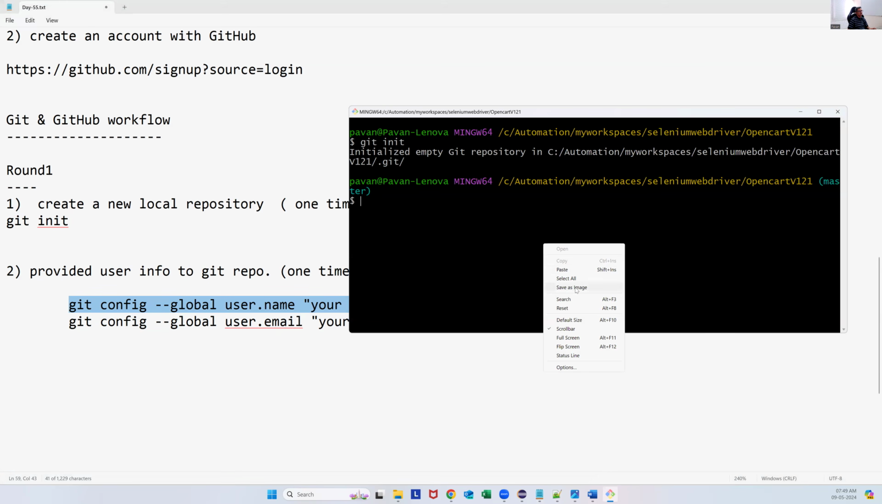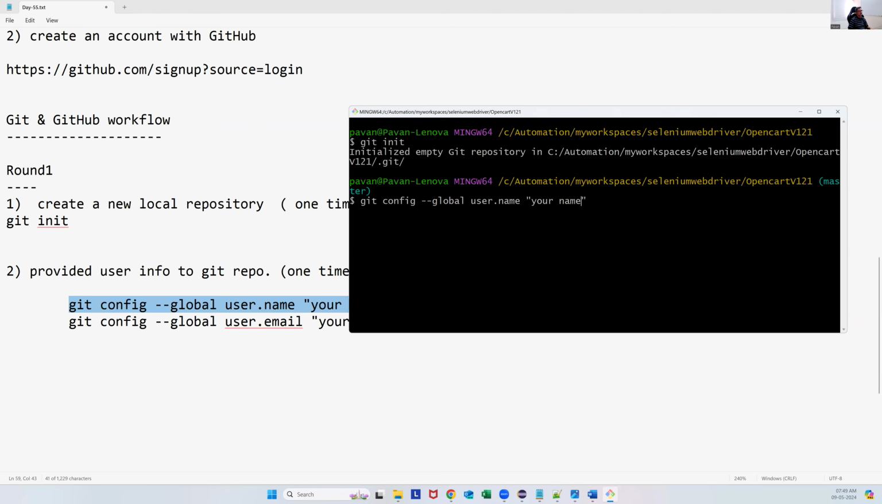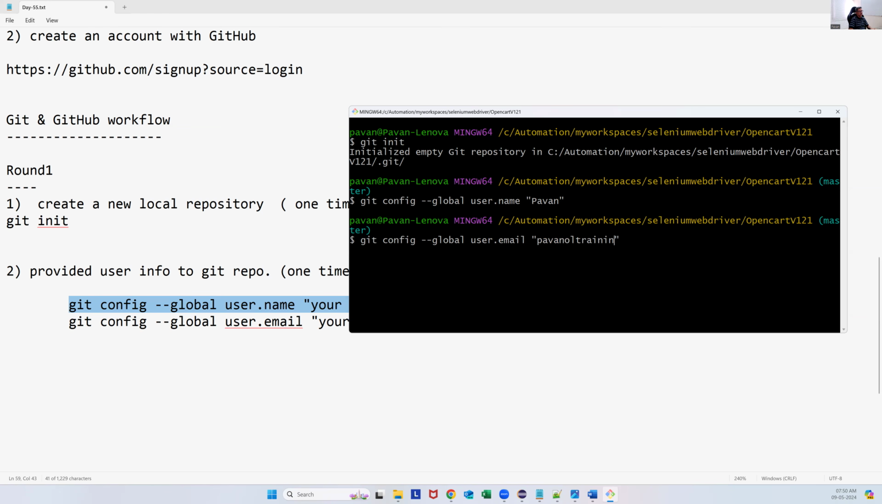In the same Git command prompt, you can paste it over here, and here you can change your name. Once this command is executed, it will come out and I execute one more command, user.email. These are all one-time commands. Here I'm providing the email address I used to sign up on GitHub, because Git will remember your name and email address. So whatever changes are done will be done using your name itself. So two commands are executed.